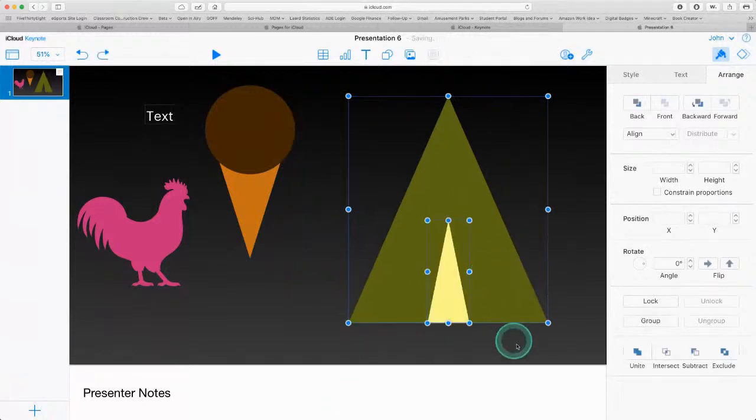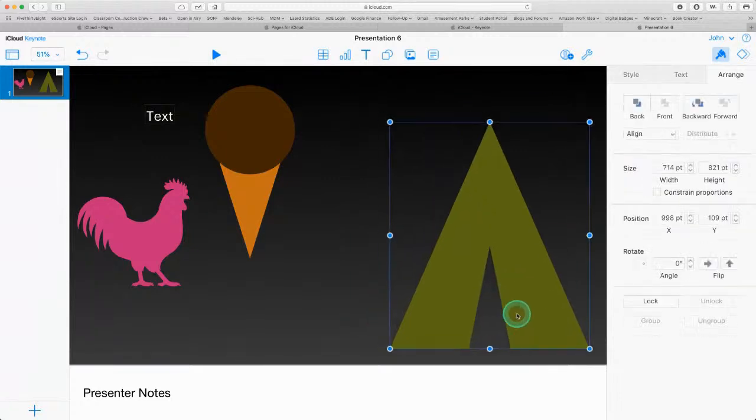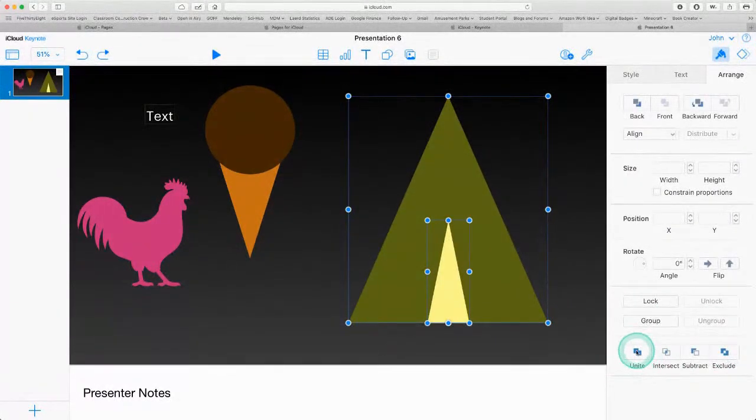Okay, so I'm going to undo that. I can also exclude, which is very similar. Wherever the two pieces intersect, you can exclude. You can also unite two pieces, which I could have done over here. But what I wanted to share is that these four tools only show up whenever I have two pieces selected. So I have to select more than one, but these allow you to do some powerful things with these shapes.